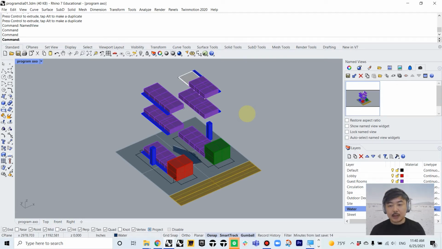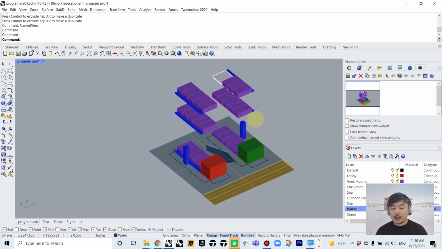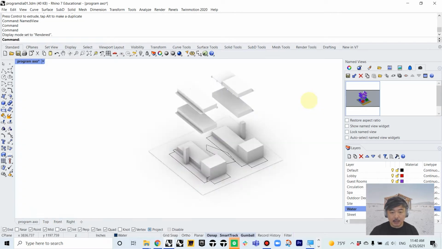So the rest of it is to render this, and you can assign colors to it. Right now, everything is white, and we need to turn off some of the points, lines, and dimensions for it to render.